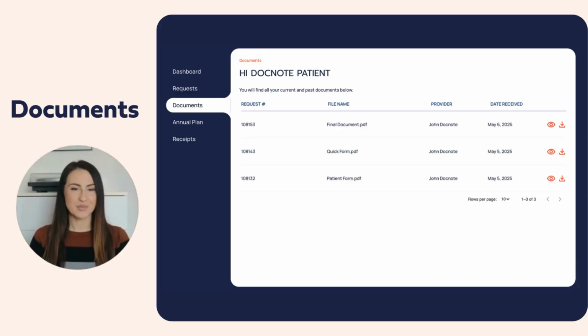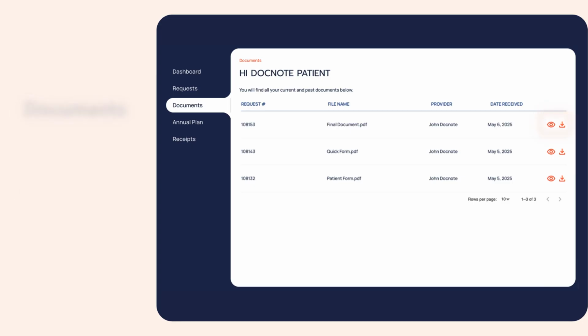The Documents tab displays all completed documents your doctor's office has shared with you. To view a document, click the eye icon. To download it, simply click the download arrow.